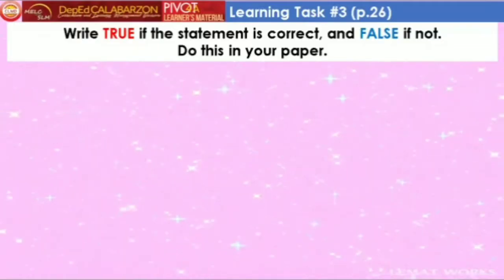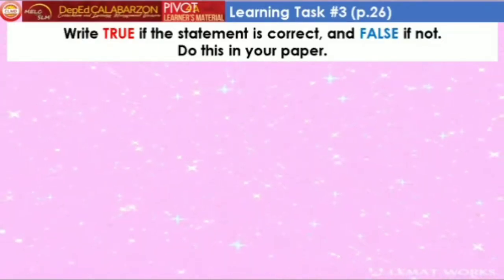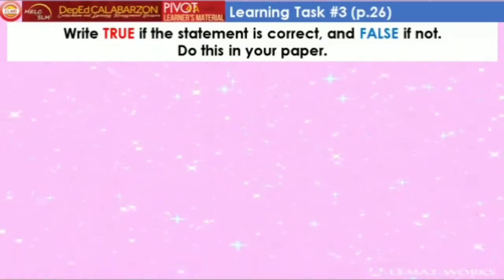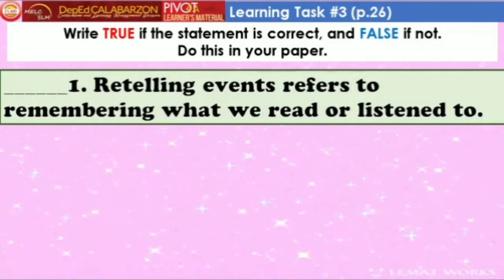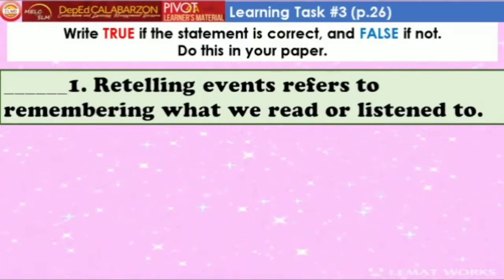Here's our learning task number 3 on page 26. Write true if the statement is correct and false if not. Do this in your paper. Number 1. Retelling events refers to remembering what we read or listened to.